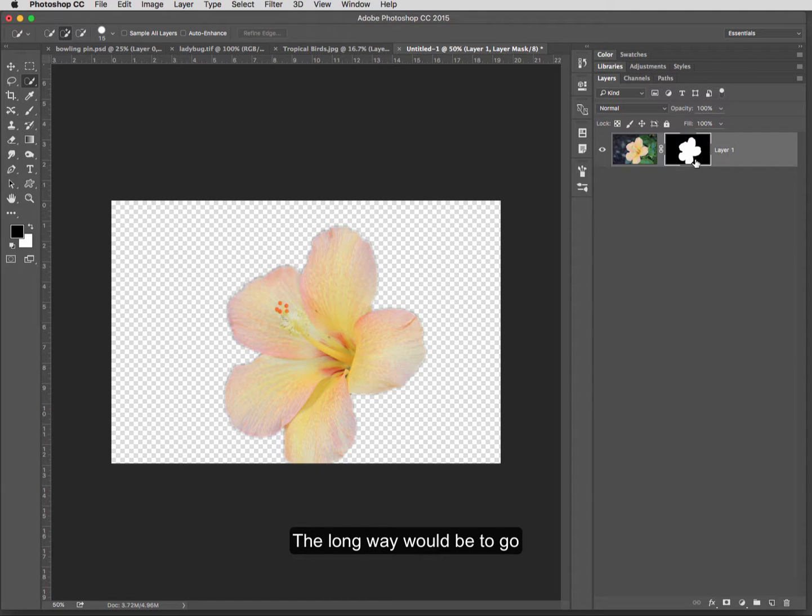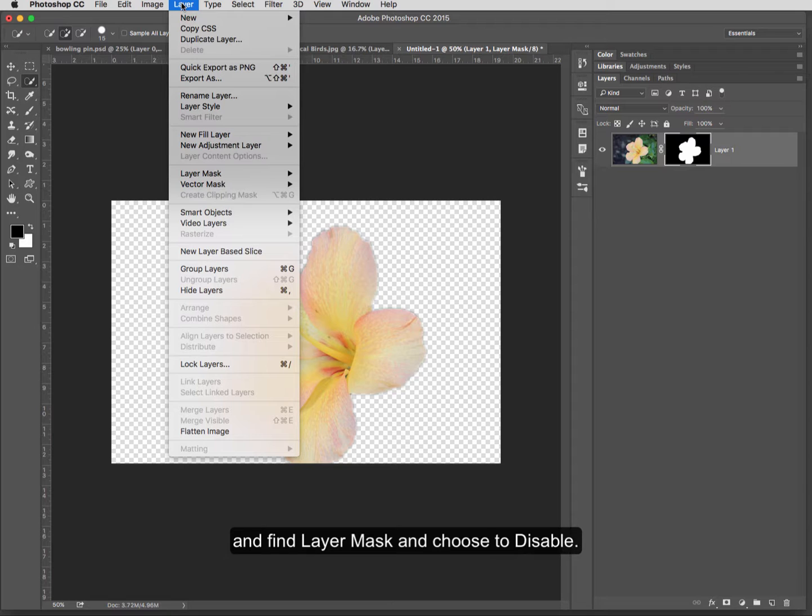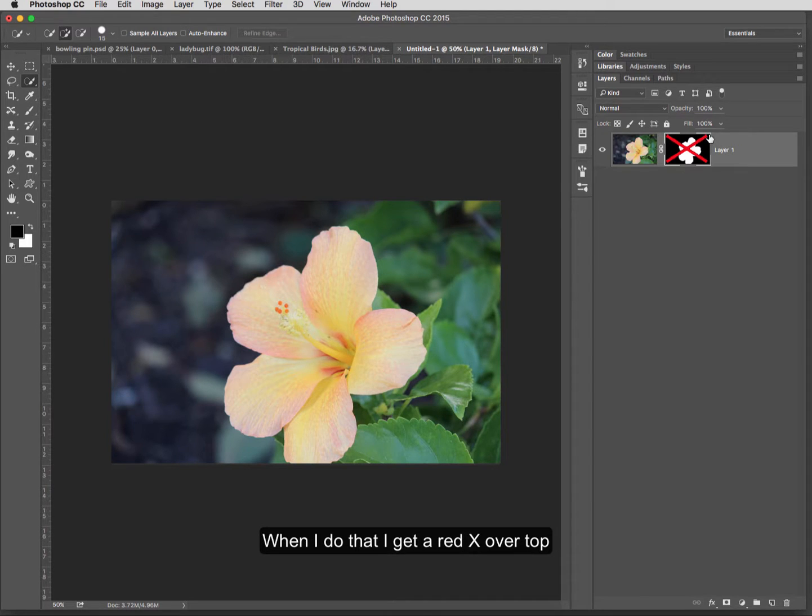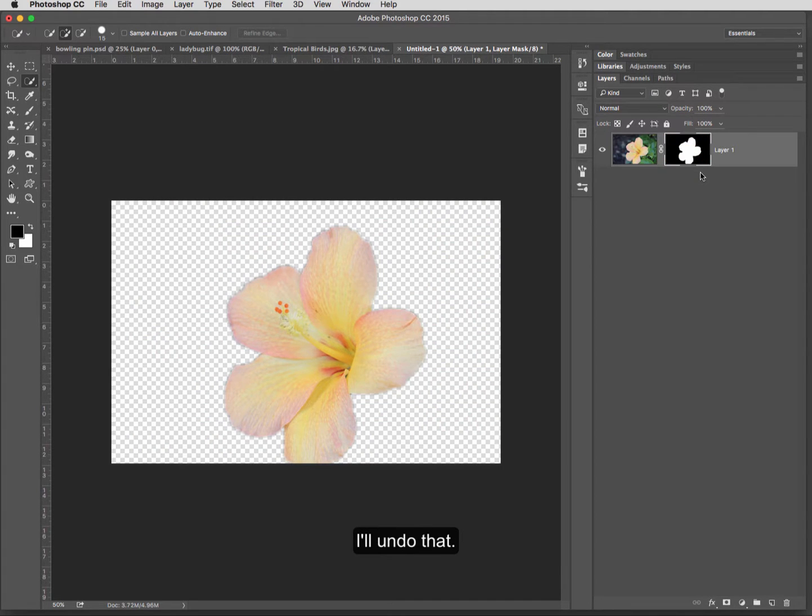The long way would be to go under my Layer menu at the top and find Layer Mask and choose to Disable. When I do that, I get a red X over top of the layer mask thumbnail indicating that it is disabled. I'll undo that.